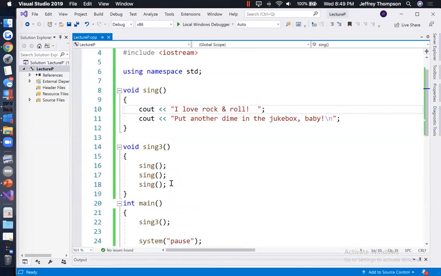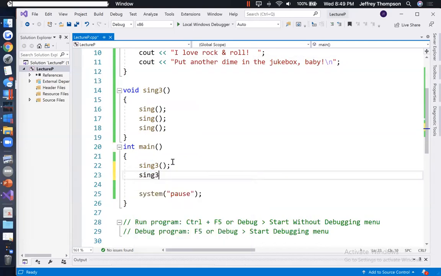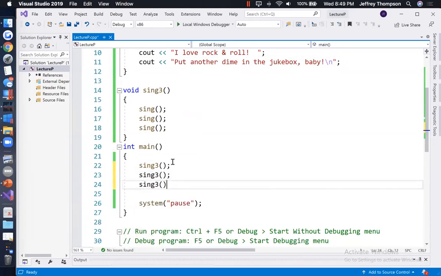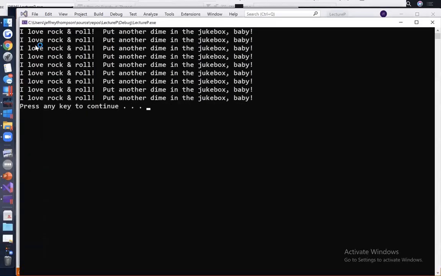We could come down here and call sing3 3 times, right? Then we're going to see a total of 9 statements in our output. There we go, 9 statements.